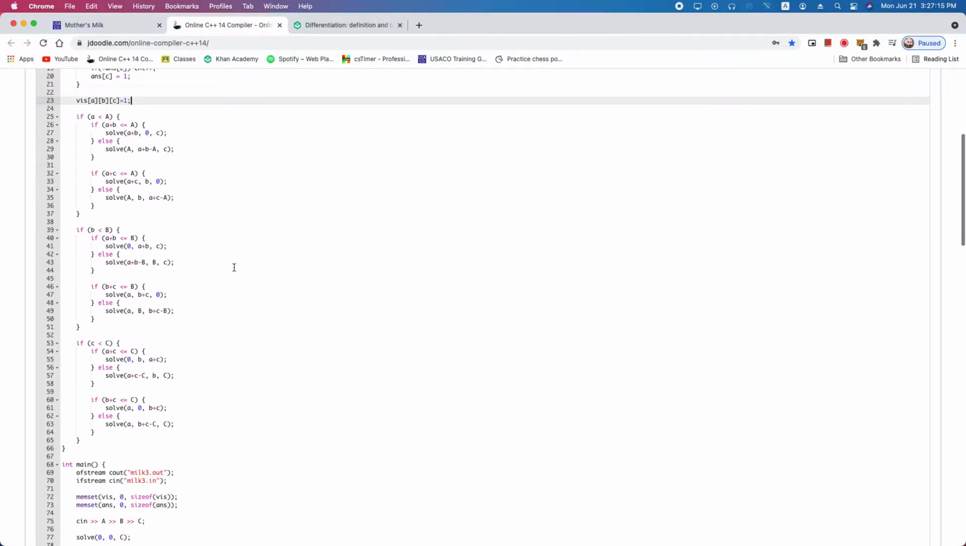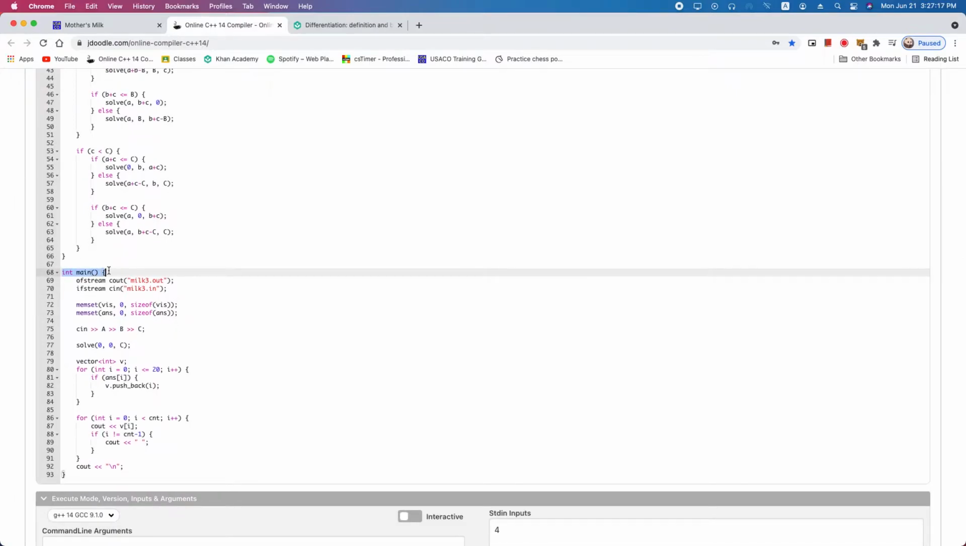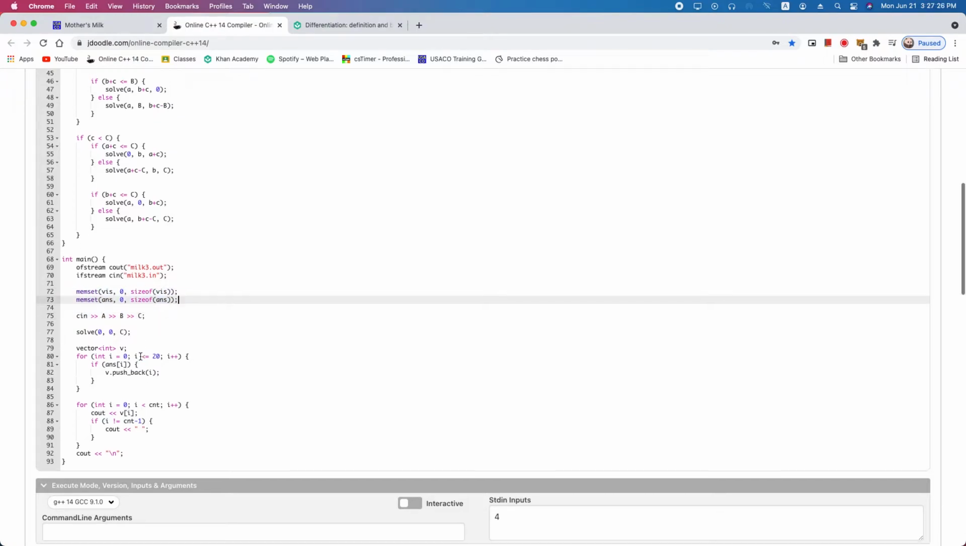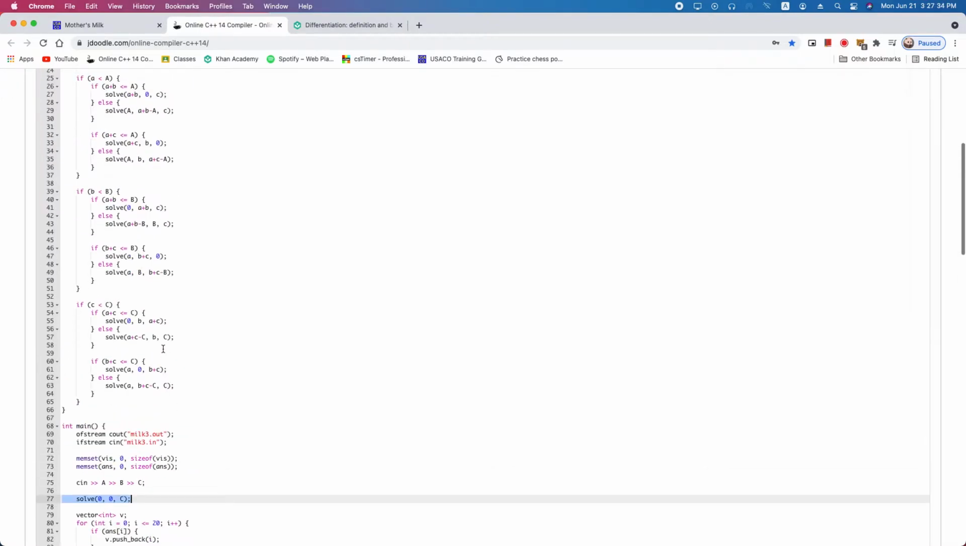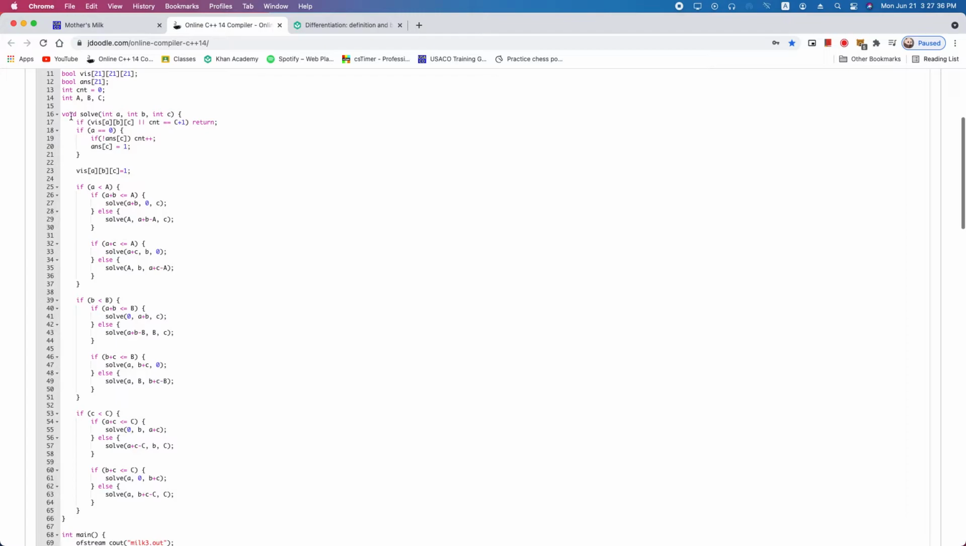So here's my code. Starting from here, this is the main function. All these are really simple, just reading the input and initializing all my variables. And here's the important part, where I made another function so that I can use recursion to search through all the other possibilities. Here's the solve function, where it inputs a, b, and c as 3 integers.